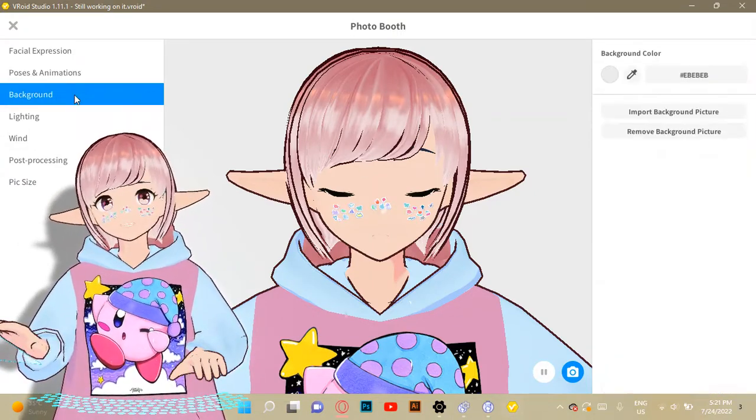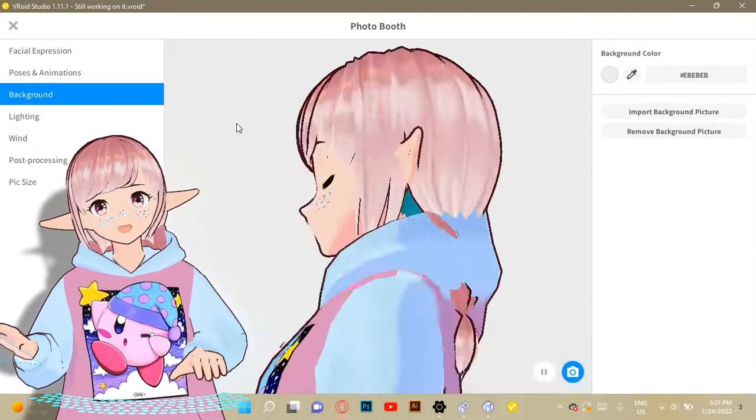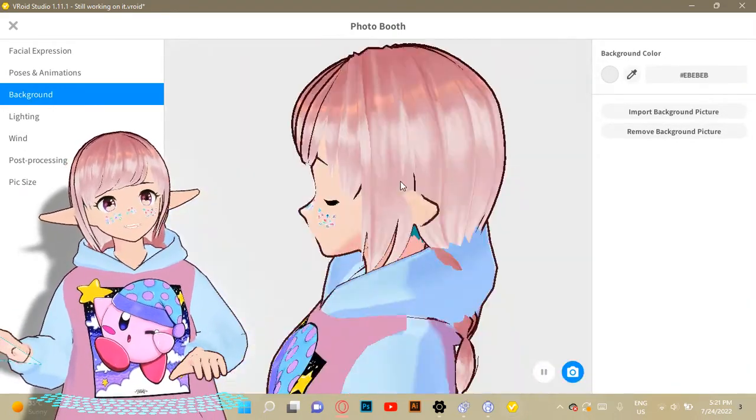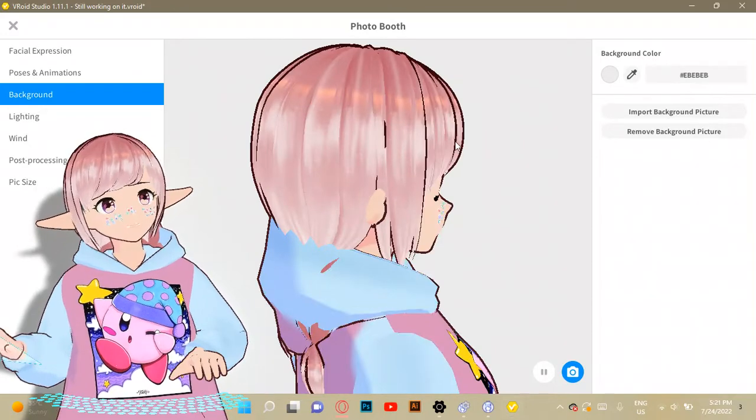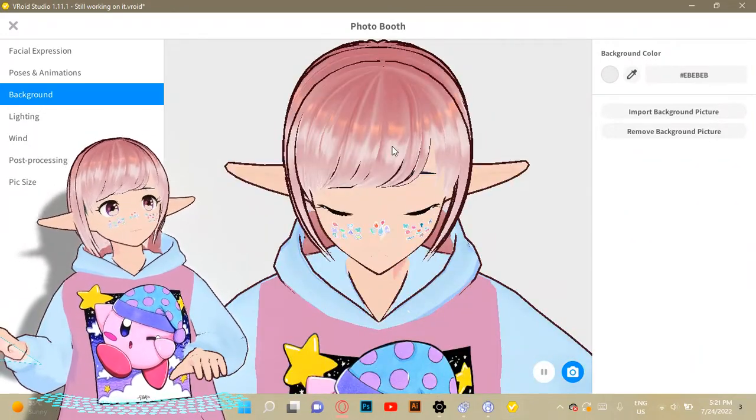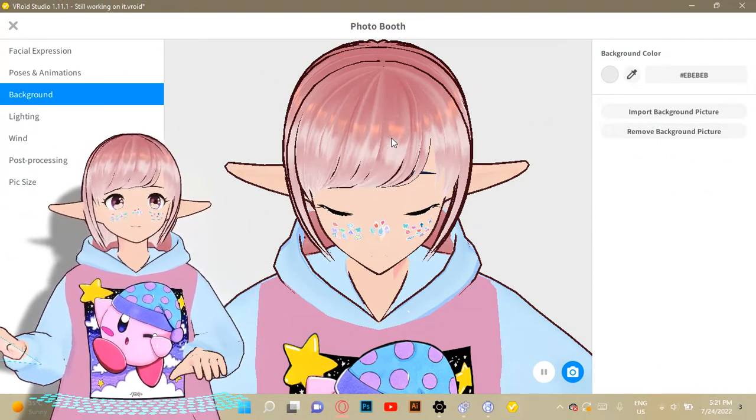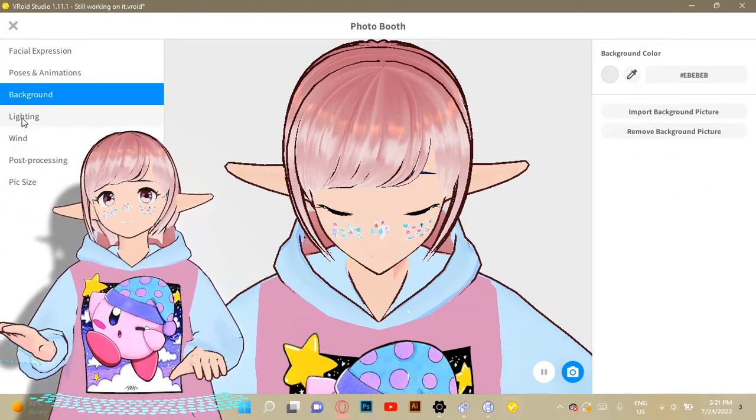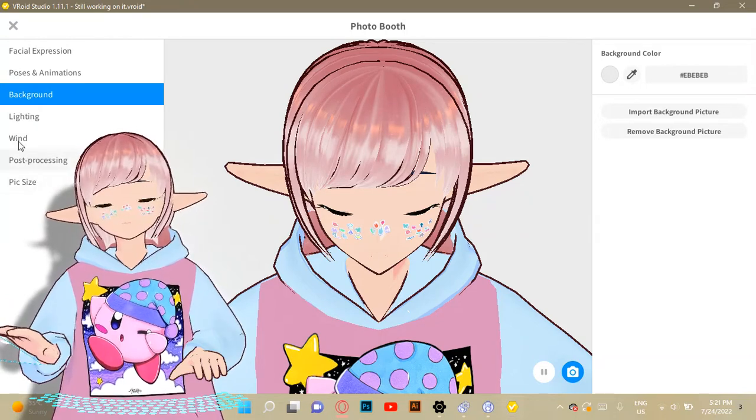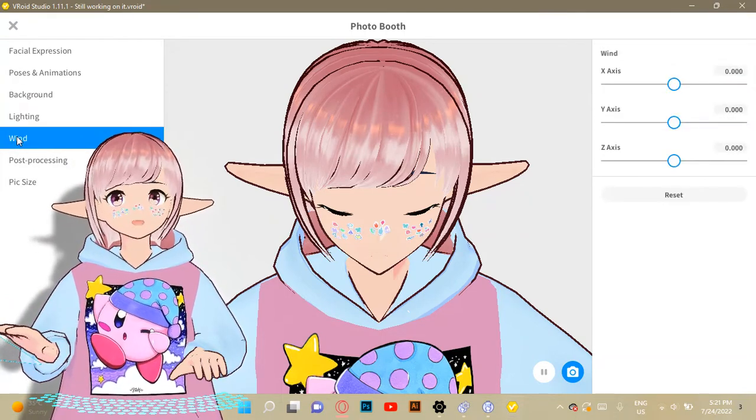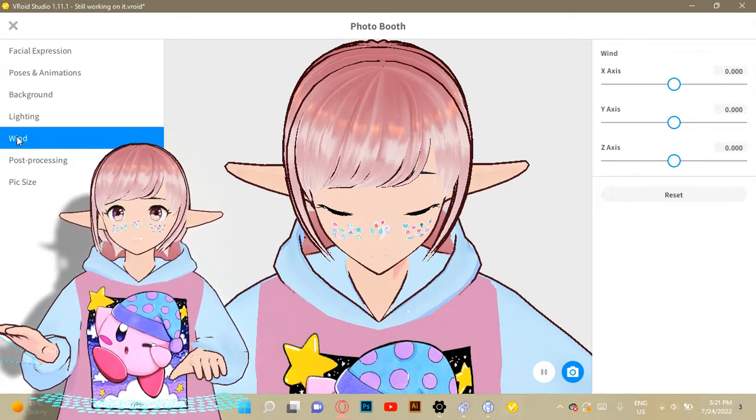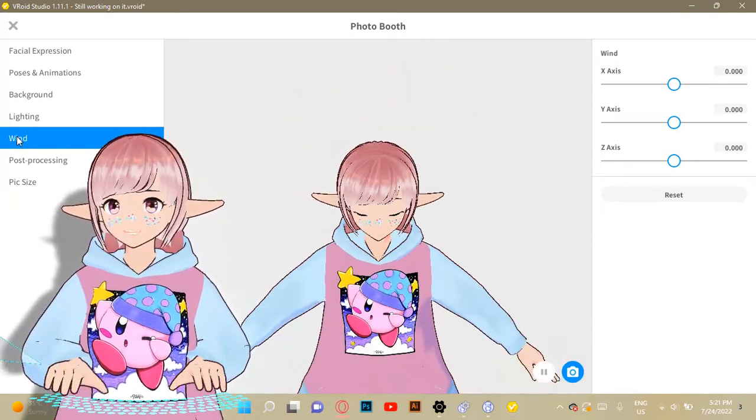So the next thing is background. I did not know about this feature, so I had to spend hours in Photoshop trying to make the model fit in with the background. Okay, I'm really dumb. Anyways, you have lightning, wind. Let's try some wind though. It looks like it might be a rainy day today, so let's just try it.